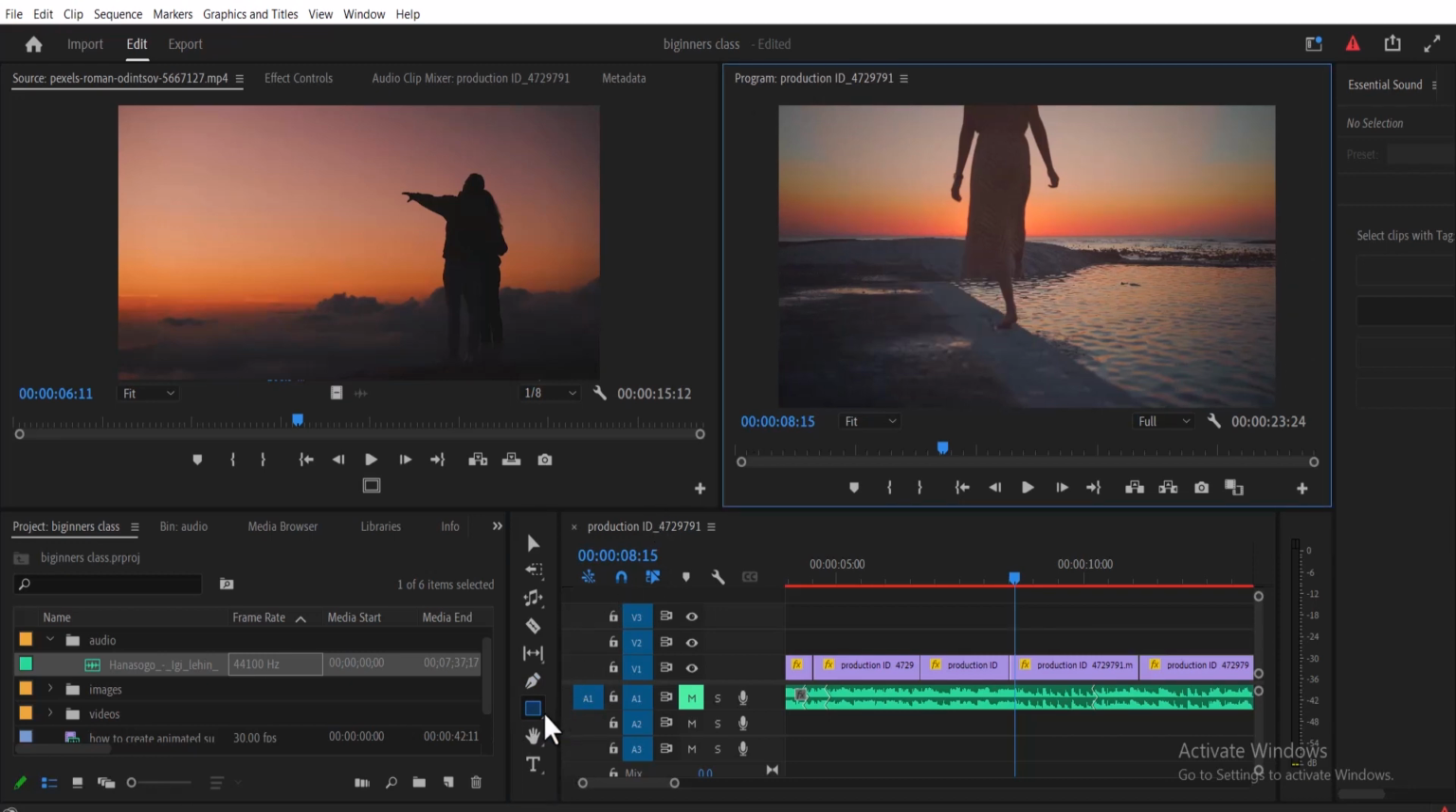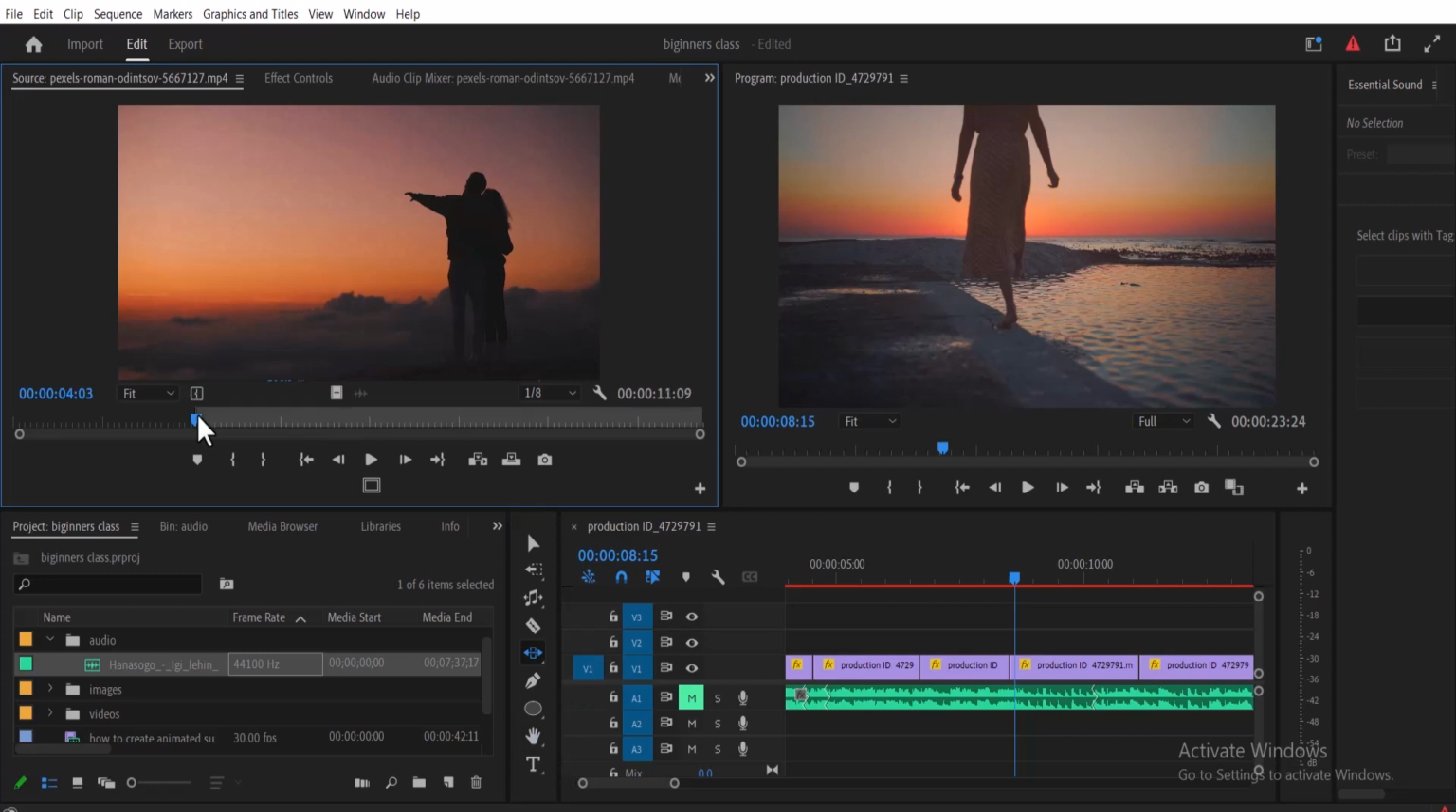If I hold down the rectangle tool, we also find the ellipse tool and a polygon tool, which I use to draw an ellipse and a polygon. I'm going to delete that once more. We have the hand tool over here, which can be used to move things. For example, if I set in points here and out points here, I can drag this with the hand tool.